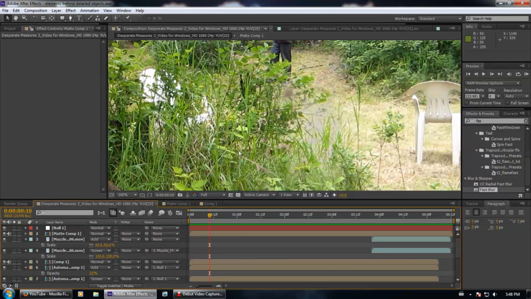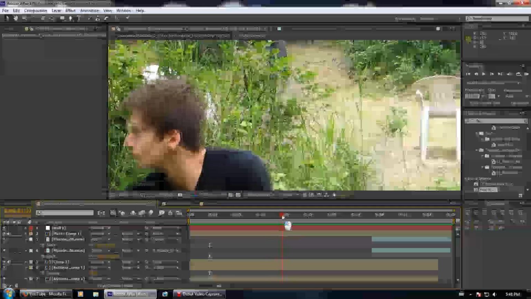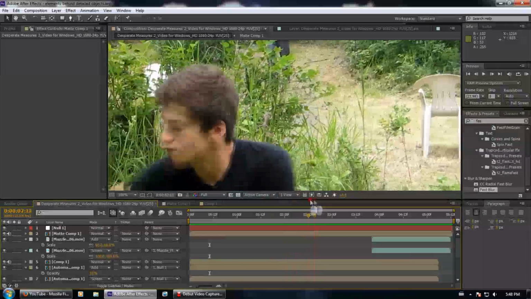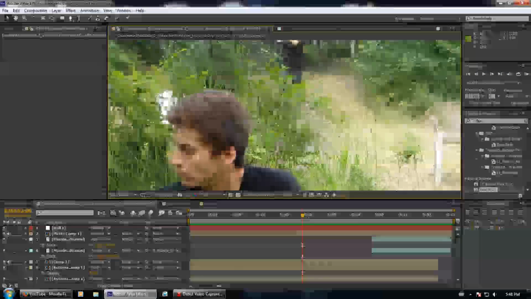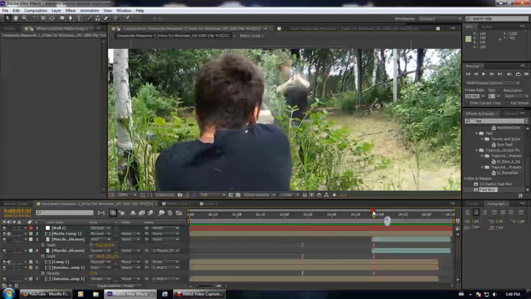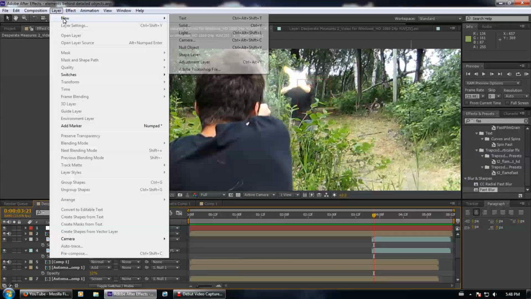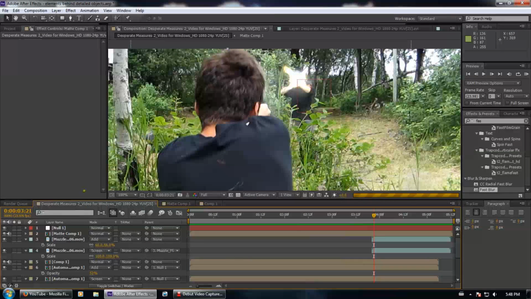I'd probably fix this spot right here. A simple mask could do that, though. But other than that, this is downright magnificent. So the only thing left to do is to color correct this. So we're gonna do something basic.